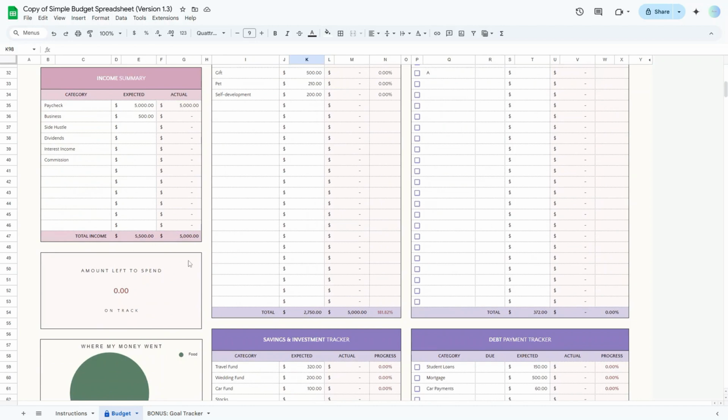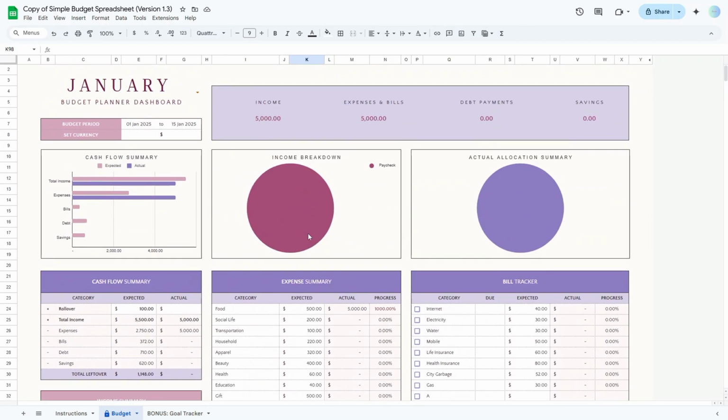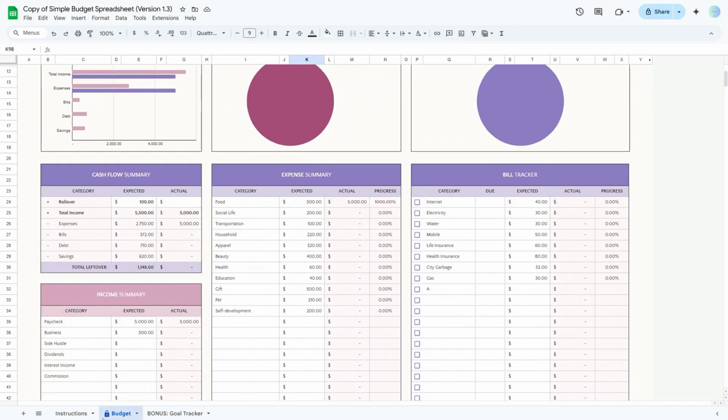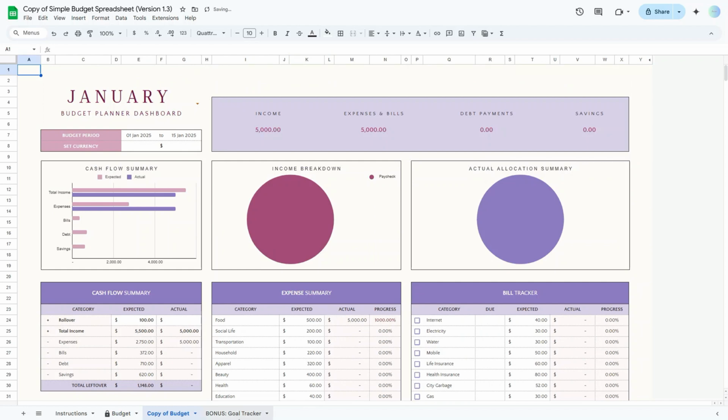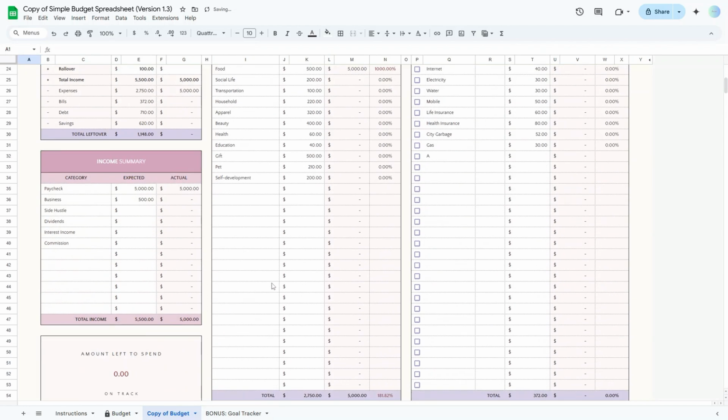To budget for the next period, you may simply duplicate the Budget tab. To do this in Google Sheets, just right-click on the Budget tab and select Duplicate. From there, you may customize your categories and tweak your budget if necessary without affecting the original budget template. In Excel, just right-click on the Budget tab, select Move or Copy, make sure to tick the Create a Copy checkbox, and click on OK.